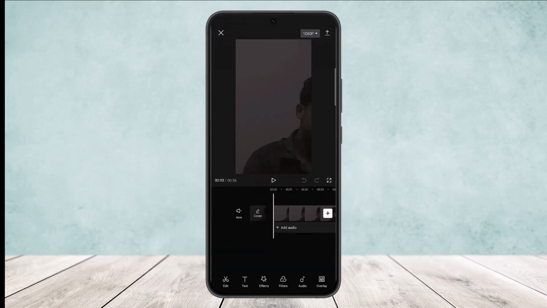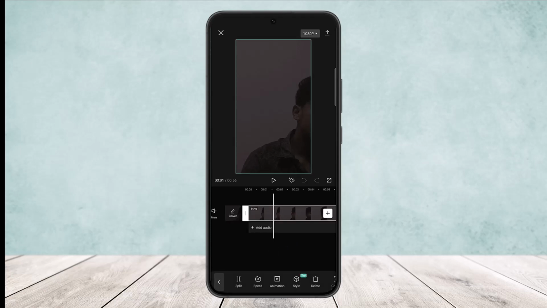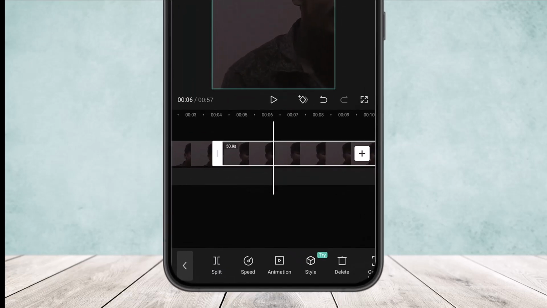Now here, once you open up the video, to reverse a video, what you need to do is simply tap and select the video that you want to reverse. You can cut the part and just select the part that you want to reverse as well by splitting it or dragging it. So once you select it, on the bottom of the screen you'll find varieties of options.